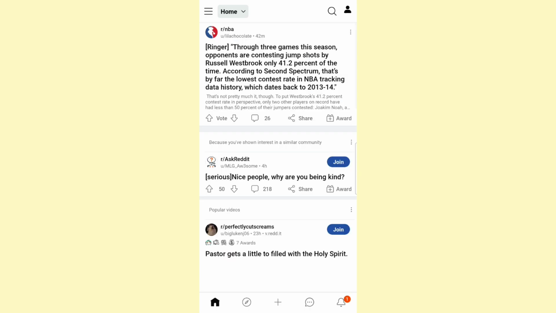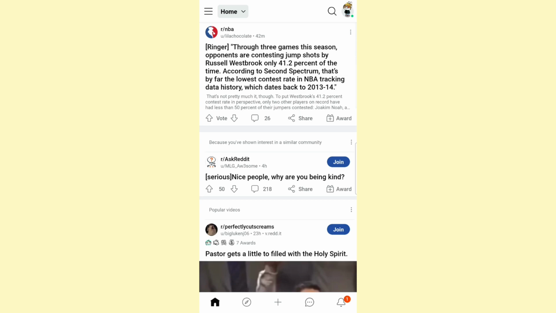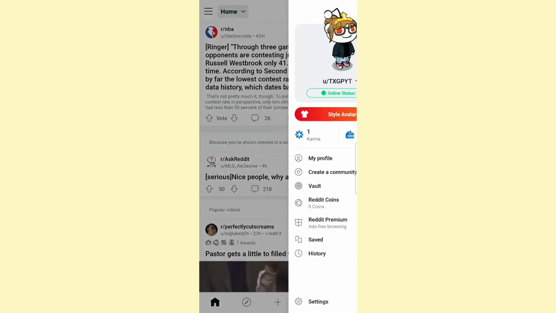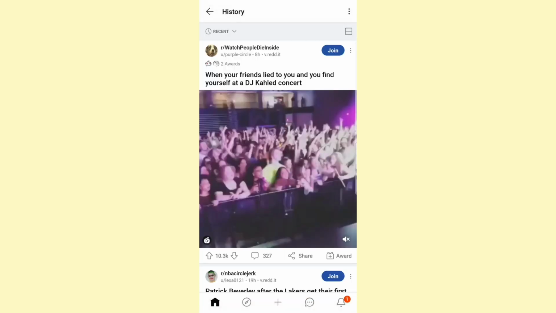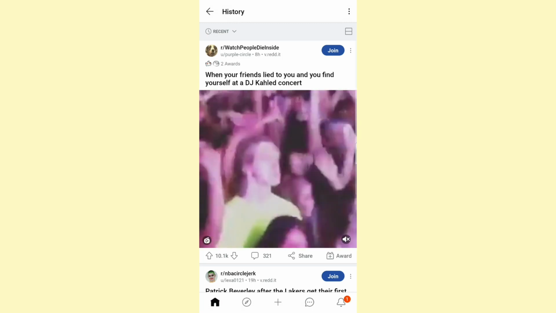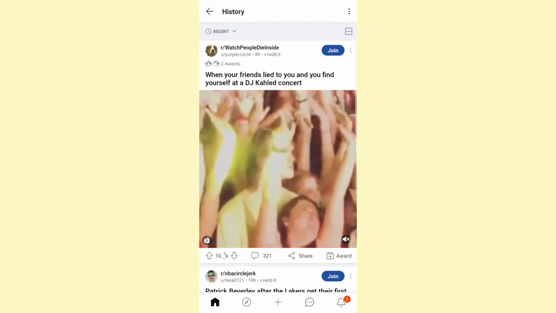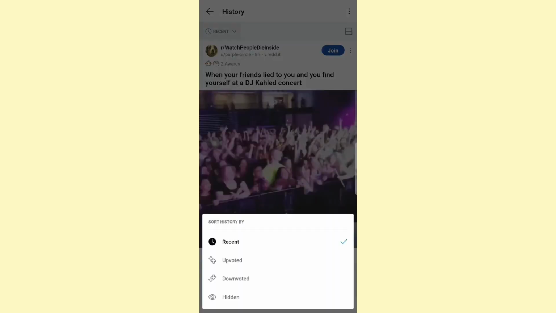So go ahead and open up Reddit. And once you do that, click on the profile avatar or picture at the top right corner of your screen. Then click on History. And once you're here, you will see a drop down at the top left corner of your screen. Click on it.